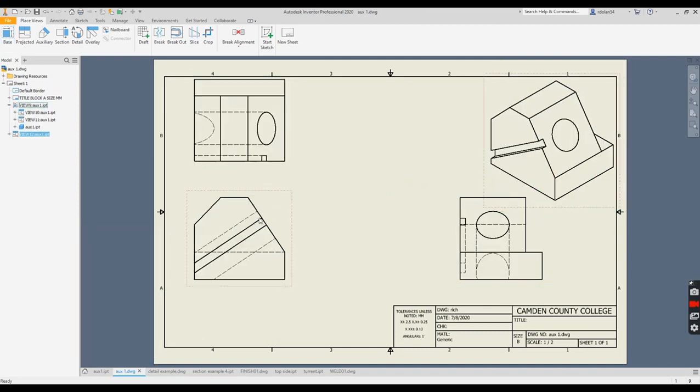Now again, I want to make an auxiliary view here. That's going to be on this angle. Inventor has a really great feature to do that, which really simplifies our work. We could, for example, make a section of this view.